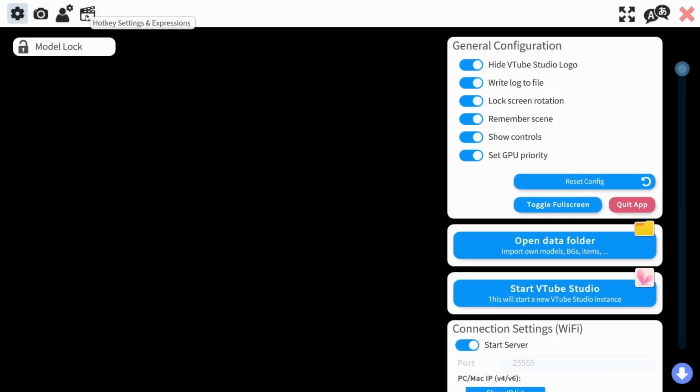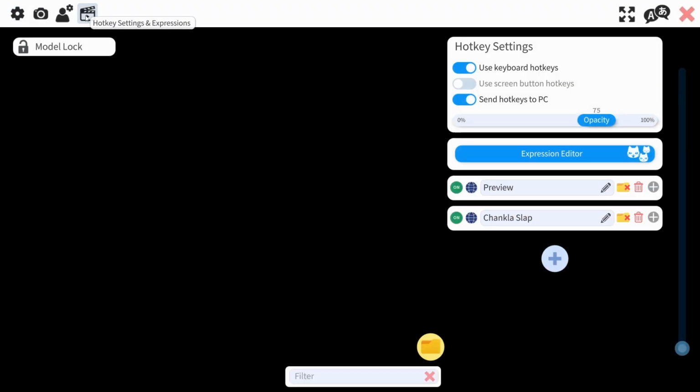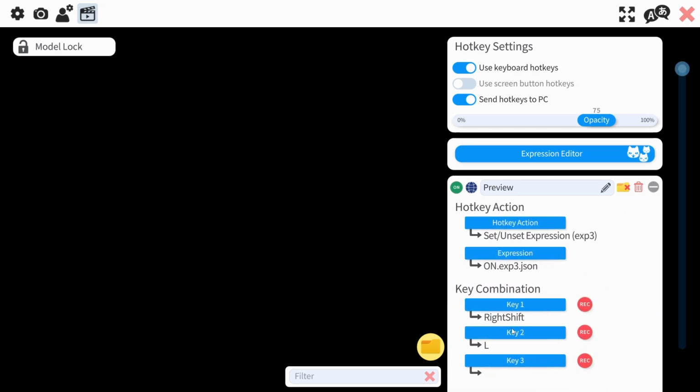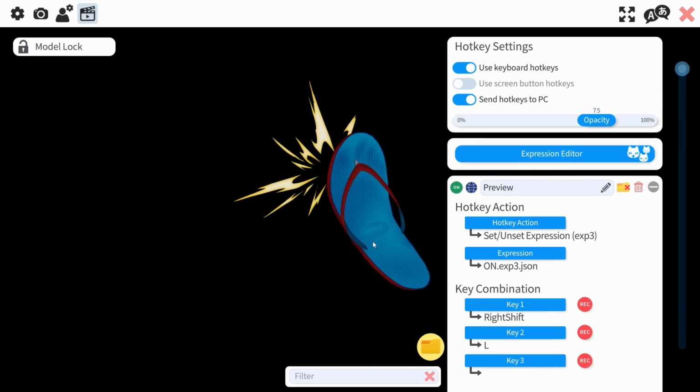So what we're going to do here is click the settings. We're going to go over to the hotkeys and expression, and we're going to see usually two things here. Sometimes they're named a little bit differently. Sometimes you'll see something like on. In this case, it says preview, right? And I have set it to right shift and L. You can set it to whatever you want, but for me, this is my hotkey. And then it will appear, and there is the chunklet.